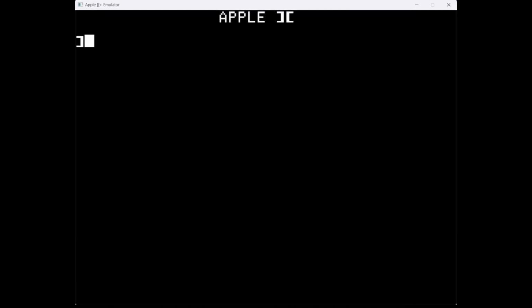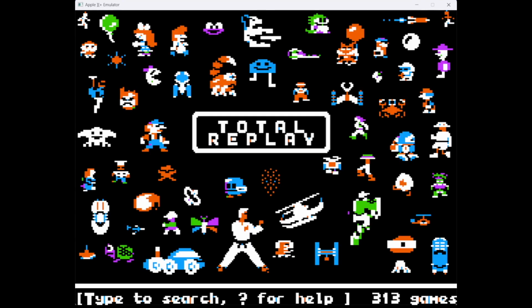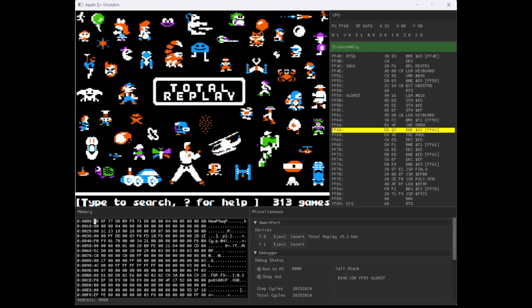Hi there, today we're taking a look at an Apple II Plus emulator I created mostly for myself, which has a lot of nice developer features. It can boot ProDOS volumes from SmartPort, things like Total Replay. It does not have Disk 2 support. But the real utility of this comes in when you press the F2 key to reveal the debugger.